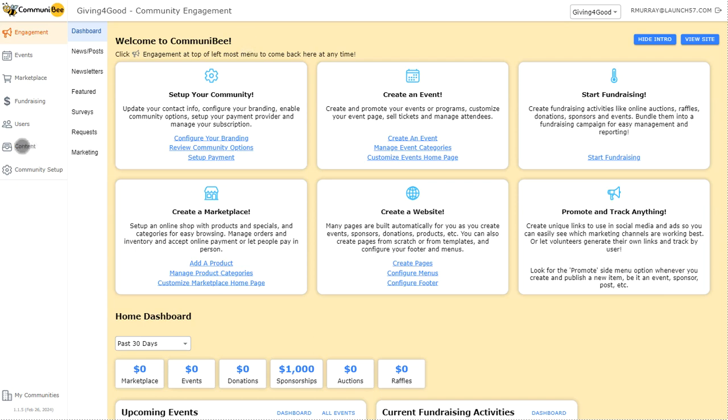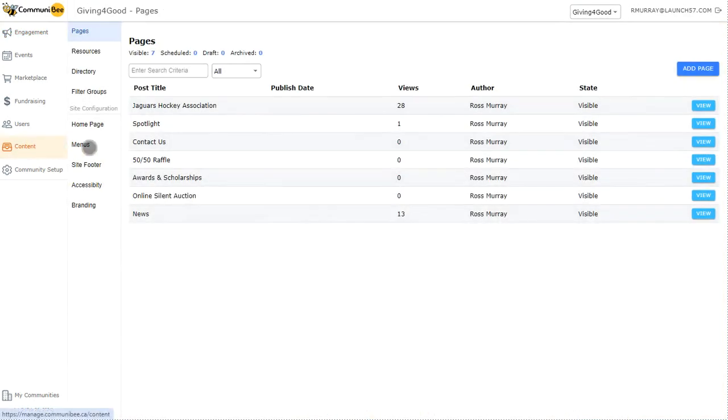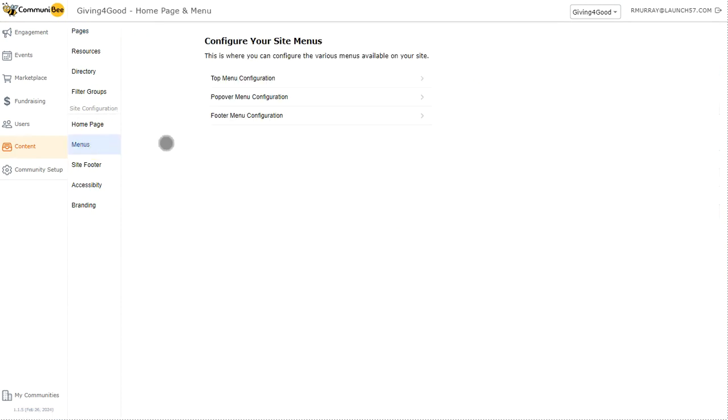We'll start by going down to the Content tab and then selecting the Menus tab under Site Configuration. With CommuniBee Suite, we have three types of menus that you can edit: the top menu, popover menu, and the footer menu. And the best way to describe these menus is to show them in action.